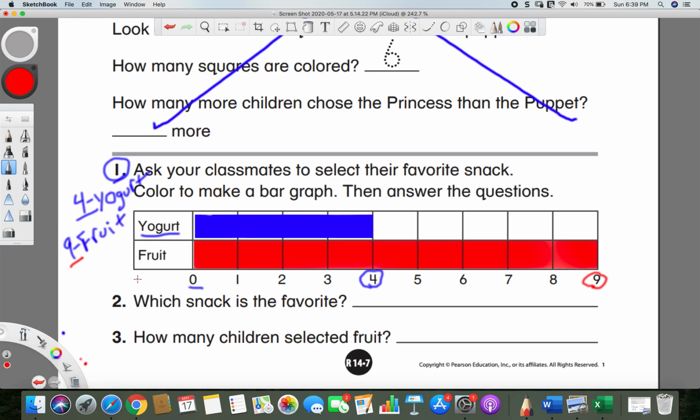Okay, and here is the bar graph I made. See how the color goes all the way up to the number 9? That very last bar right here, and that's where it stops, and that line is right next to the number 9, which is exactly what we want. So this now shows that there were 9 votes for fruit. Now we can go down and answer these questions.